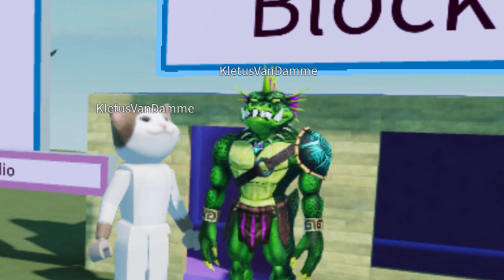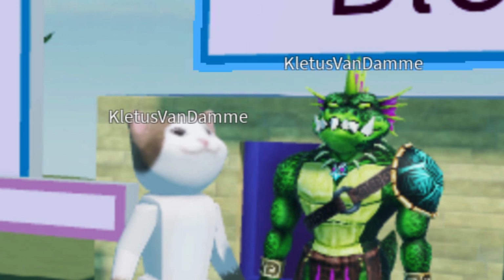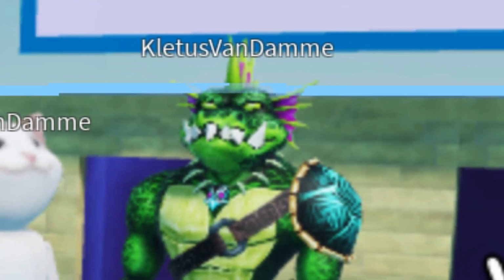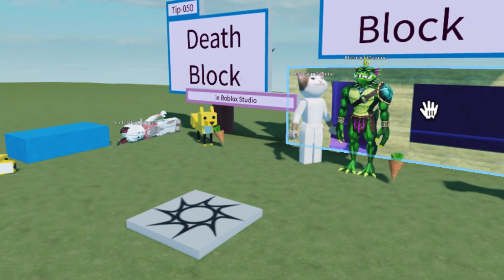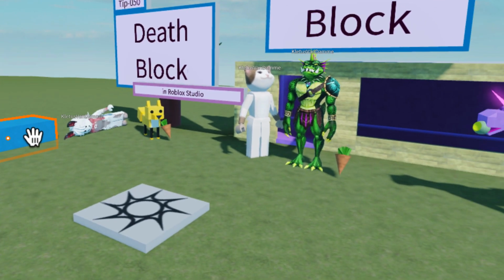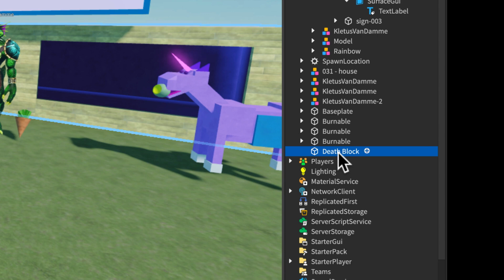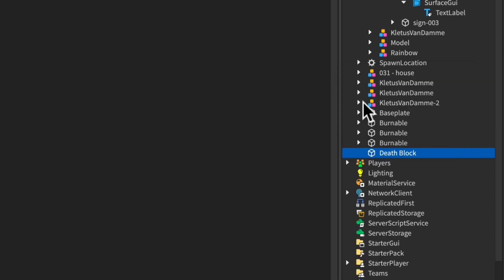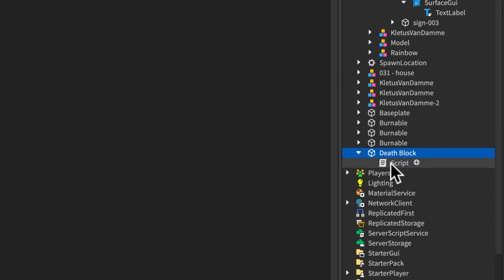How can I create a death block? Well, you're going to need a script and a block. Use that blue block. Okay. So we'll click on the block and over here there's a plus sign, say add script. So script is computer code. It's instructions on what to do.